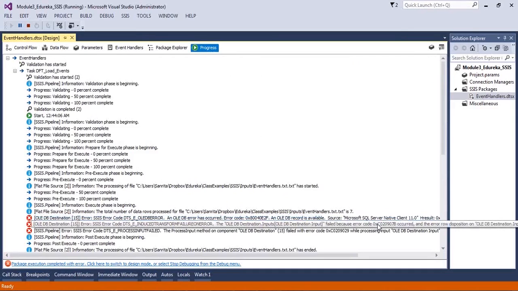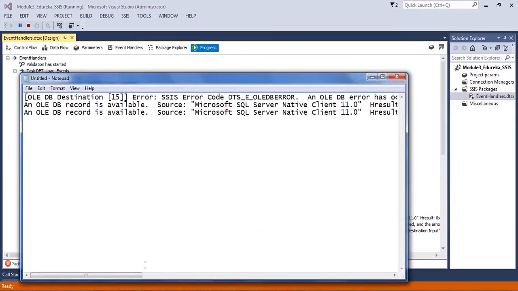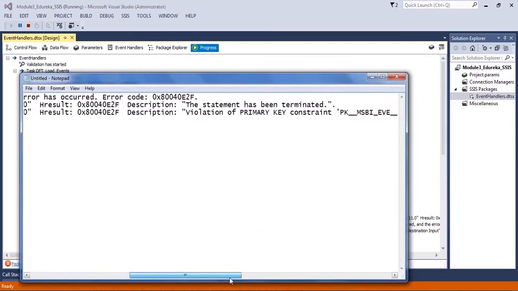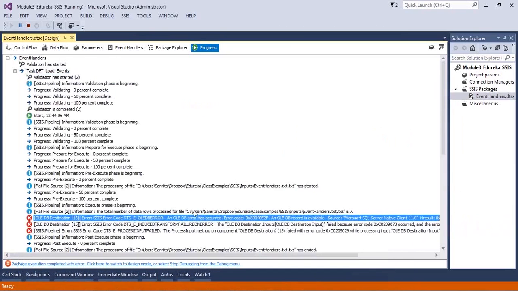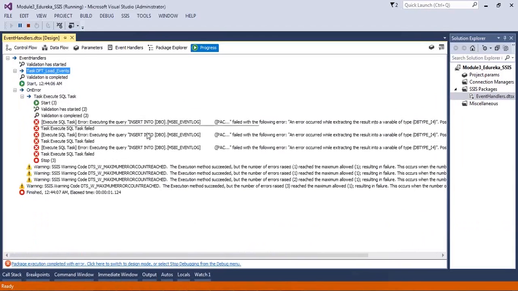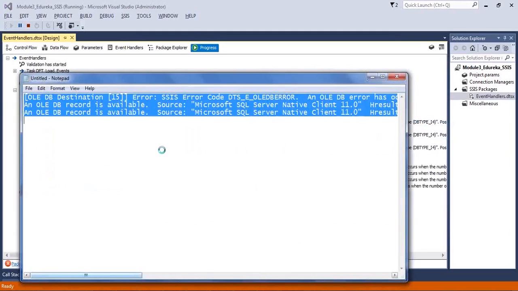You can always just copy this. Just remove the previous one and paste. So this error is for duplicate value, right? This is for the OLEDB destination, right? This is for the data flow task, right? But for the execute SQL task, there is another error, right? What is that error?